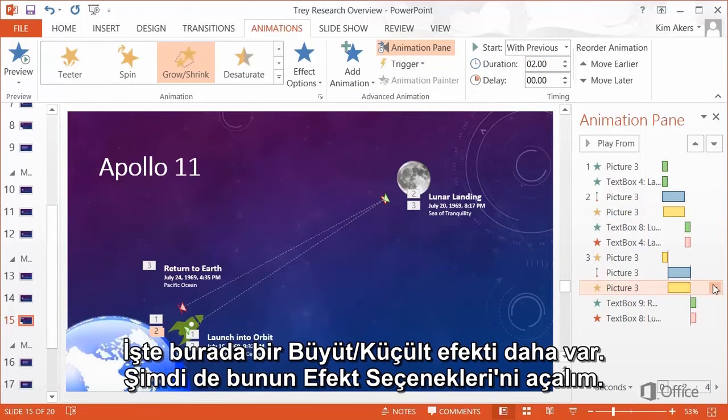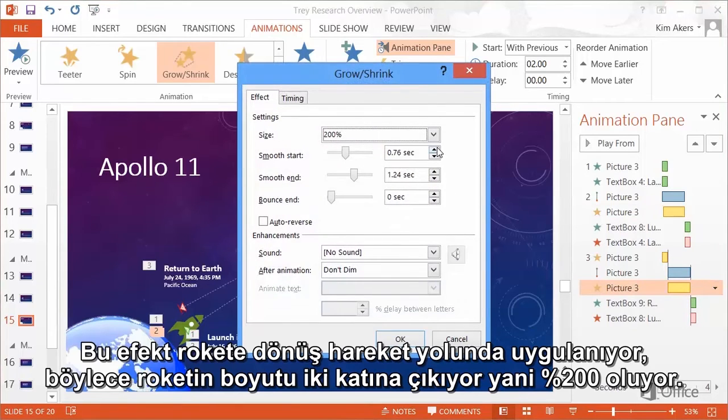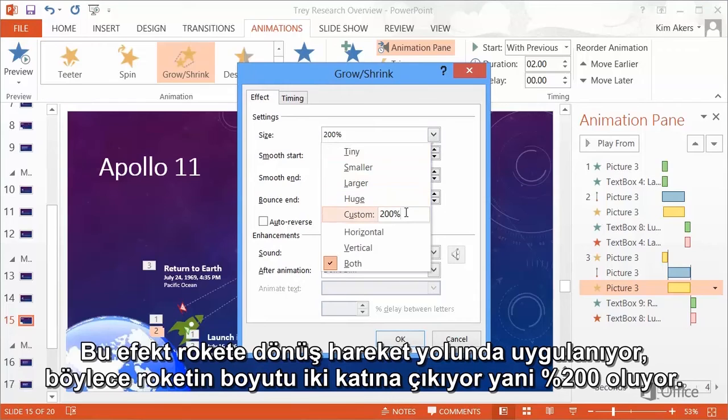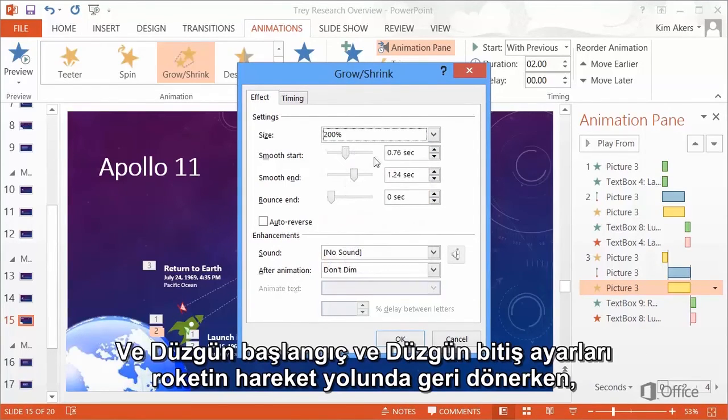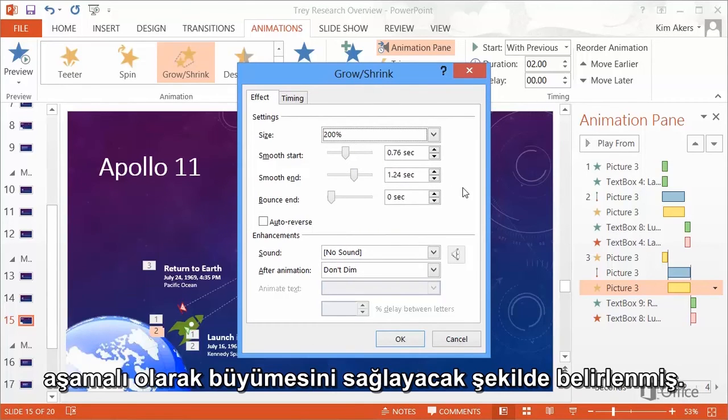Now here's the other grow-shrink effect. Let's open its effect options. This effect applies to the rocket on its return motion path, so the rocket's size is doubled at 200%. And its smooth start and smooth end settings are adjusted to make the rocket get larger gradually as it returns on the motion path.